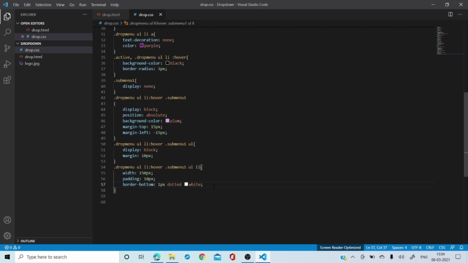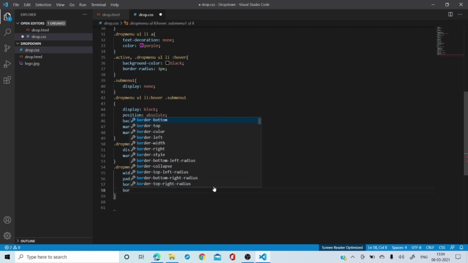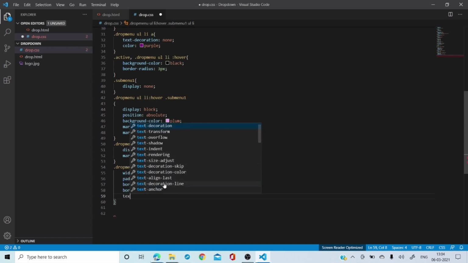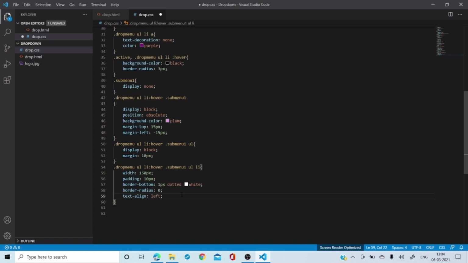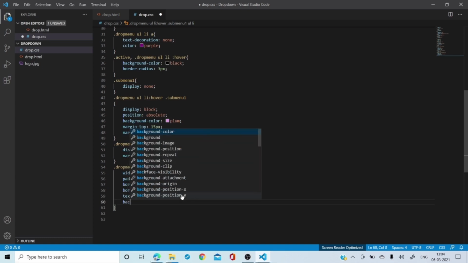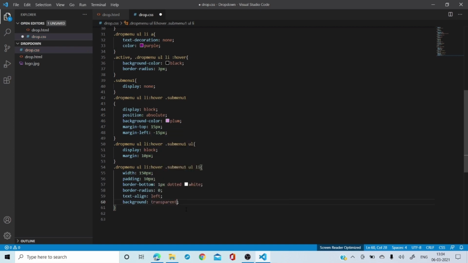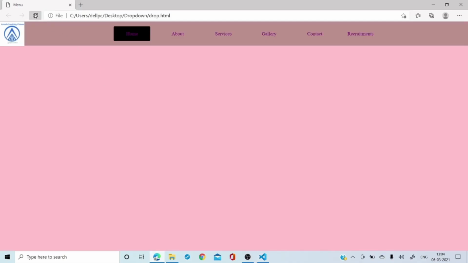Okay, after this, the border, okay, the border radius, let me put it 0. Okay, let me align the text also. Text align will be left. That's what I have written. And let me put the background as transparent. So all these things we will do, and now see the difference, what happens here.